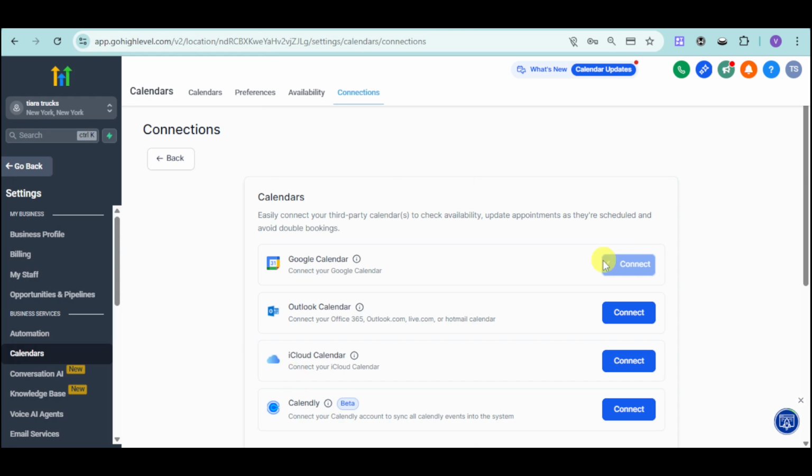After that, you can see that it's actually loading to connect it. And once it's done, it should actually be connected onto your GoHighLevel account. That's how you connect Google Calendar to GoHighLevel. Hope we helped.